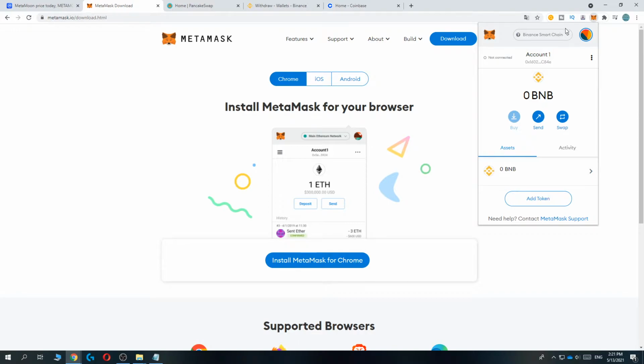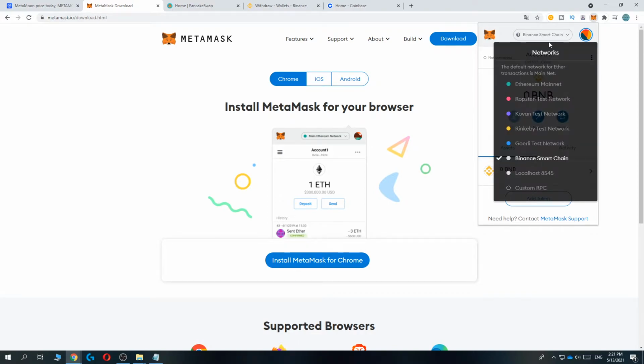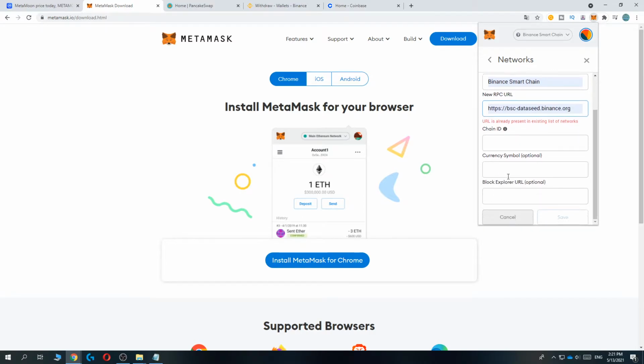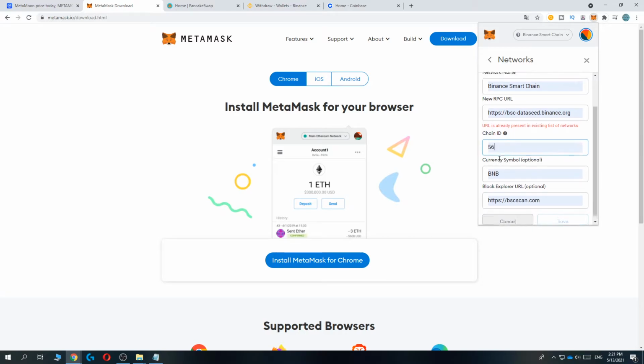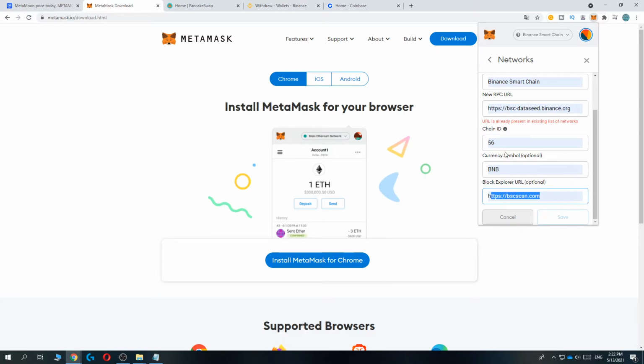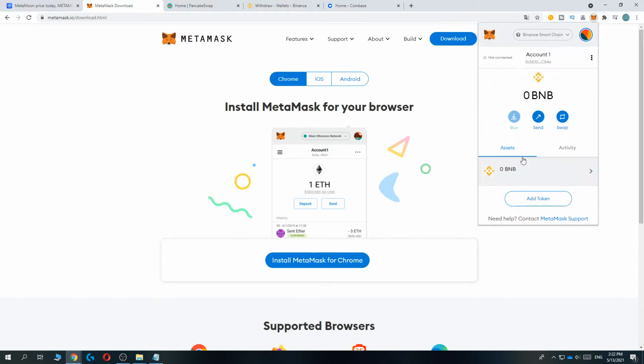It's super easy. Go to the top here to networks, and you want to be using the Binance Smart Chain, but by default it's not here. You have to add it yourself through the custom RPC. Go to custom RPC, this will be the name and this will be the link, and I'll put all the information that's on here in the description down below. So this one is Binance Smart Chain, then this link, 56, BNB, and then this link. It's all in the description down below. Then hit save. And once you've done that, you can go back and make sure you use the Binance Smart Chain. It looks like this, BNB.